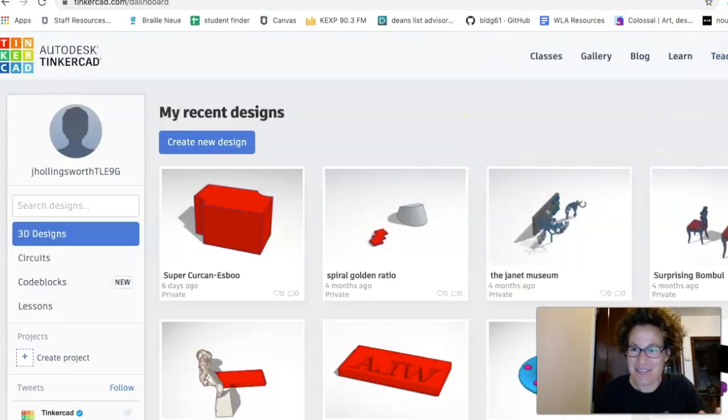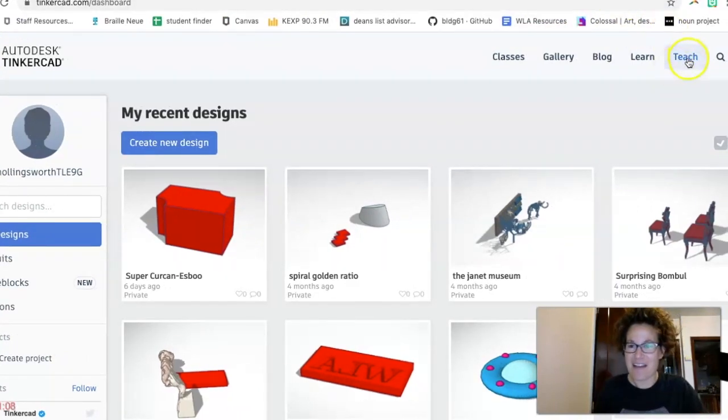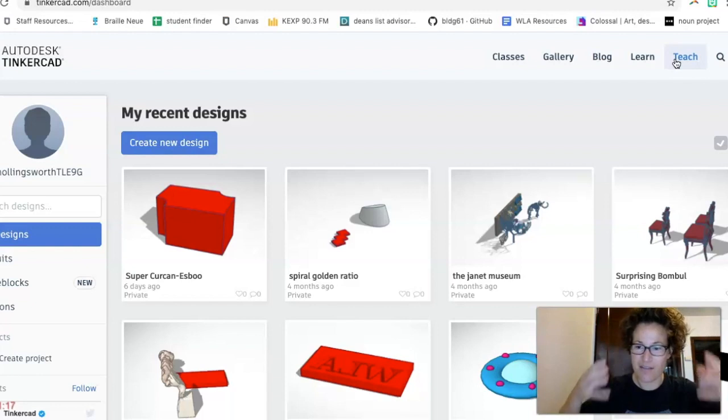So one of the really cool things here, let me just scooch this over. Okay, great. In TinkerCAD, you can set up a teaching account. This allows you to add students very easily, and all of the student design files will be imported into your teacher folder, which allows you to keep track of students and their assignments.